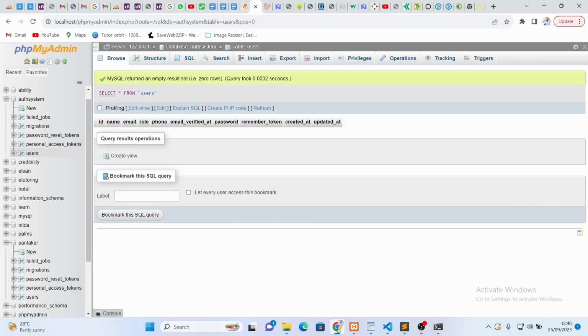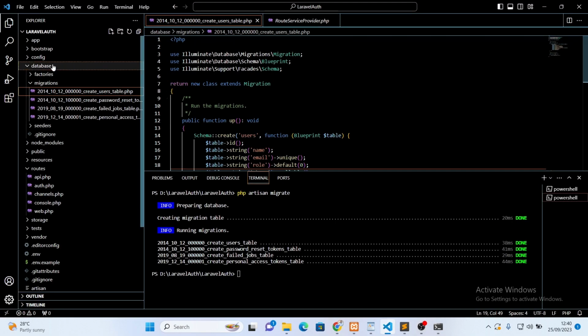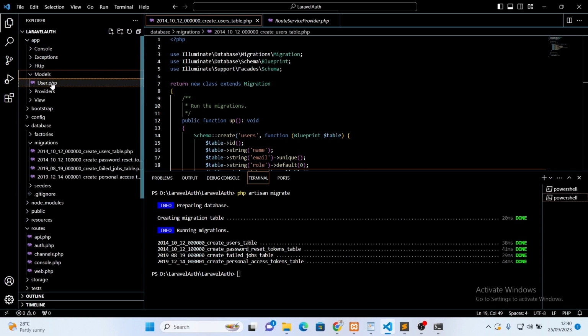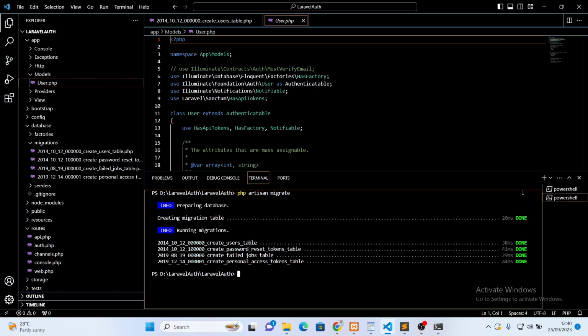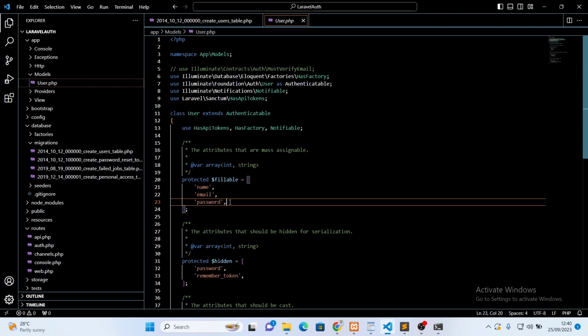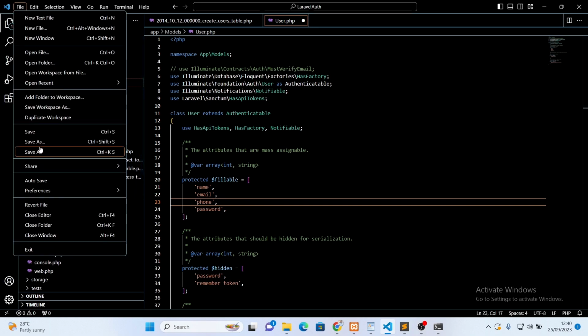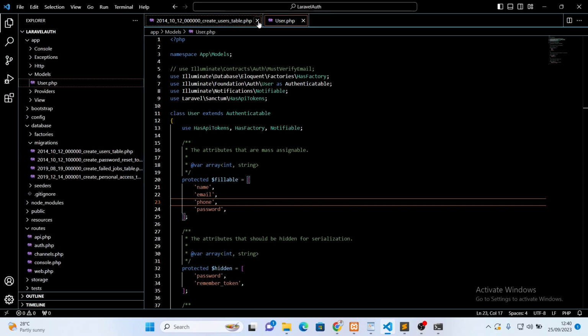Okay, now that we have our users table taken care of, let us go back and create new users in our application. But before I do that, let me add the phone number to our users model. Let's remove this terminal. So here, just after email, we have phone. Yes, that's okay. Save all. Okay, now that is taken care of.